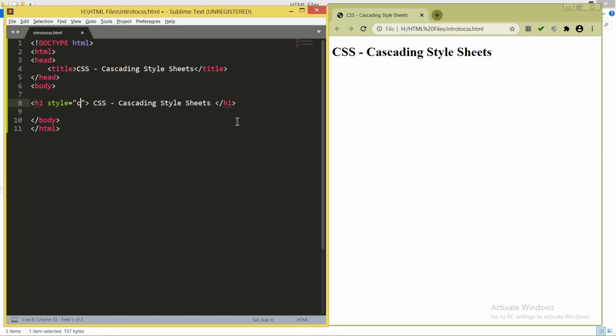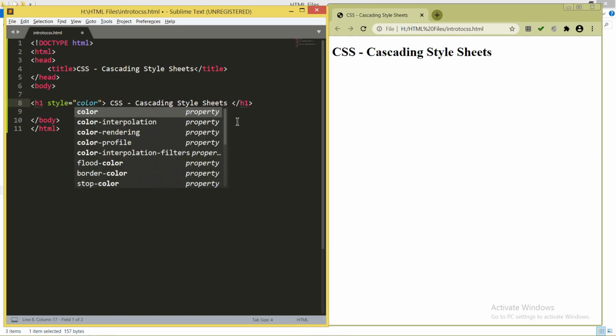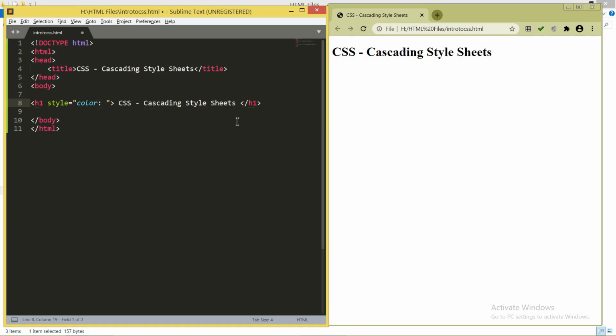Okay, now what are the properties? Color. Color is a CSS property which can be used to change the text color, then a colon, and the name of the color which I want to give. Save it and refresh the page. Now you can see. This is called inline CSS, where you implement the CSS properties with the tag with the help of style.